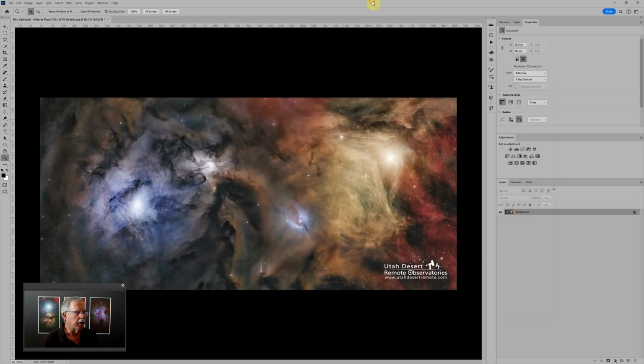And today we're going to look at how to put together this two-image or two-panel mosaic of the Antares and Rho Ophiuchi region. And we're going to do that in PixInsight and Photoshop.